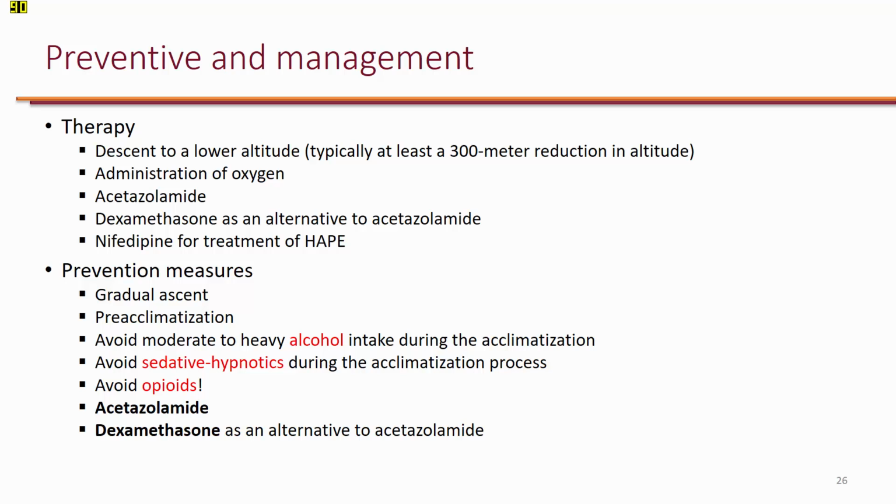pulmonary veins. For prevention, it's recommended to have gradual ascent, pre-acclimatization, avoid moderate to heavy alcohol intake during the acclimatization, avoid sedative hypnotics during the acclimatization process, avoid opioids. Of course, opioids can cause respiratory depression, so that's why it's recommended to avoid opioids during ascent. Also, acetazolamide can be used to prevent high altitude illness, and dexamethasone as an alternative to acetazolamide.